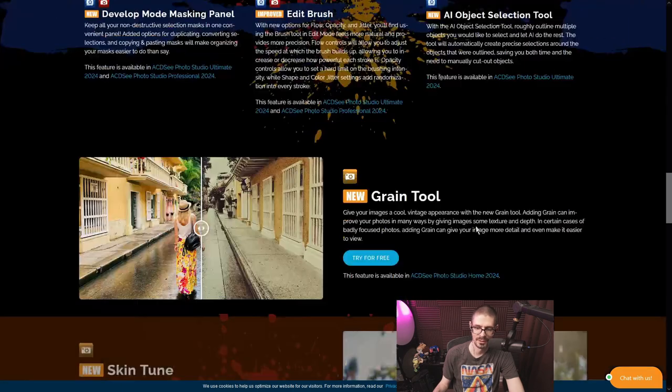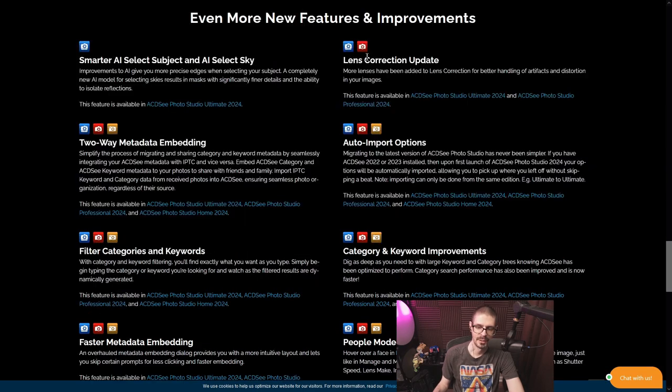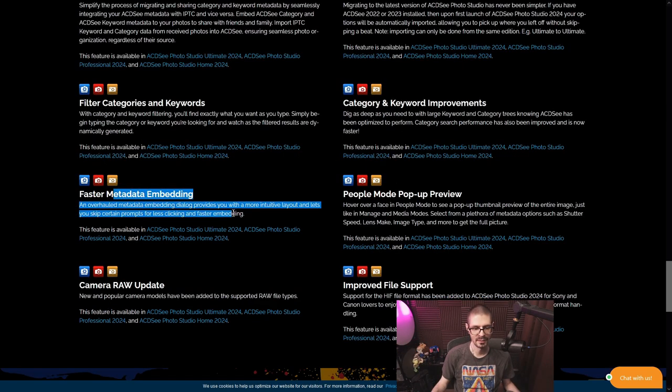That looks good. There's a new grain tool. If you're into adding a certain look to your photos, you can do that. Skin tune. They added more lens corrections, which is always nice to see. You have the IPTC information and you have ACDSee's own information, and they're making ways to better intermingle that data. So if you're into the standardized stuff, at least now you can do a lot more with it. You can import it, export it. They improved the metadata embedding features and camera raw updates.